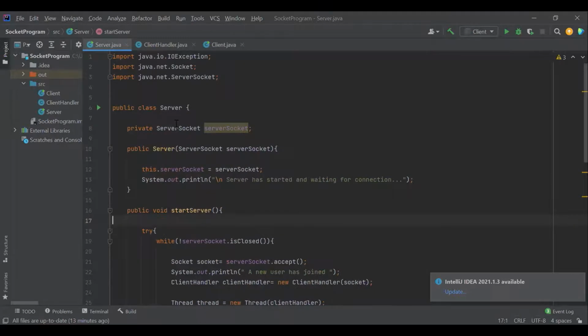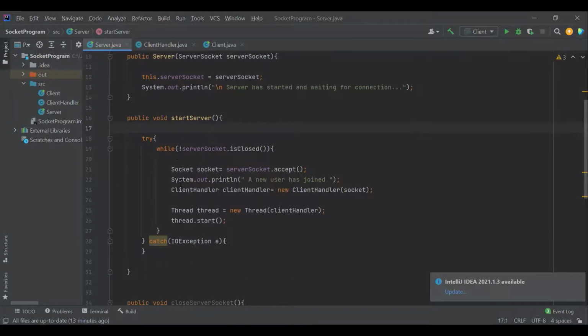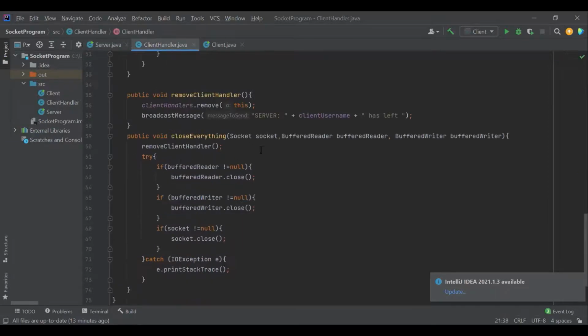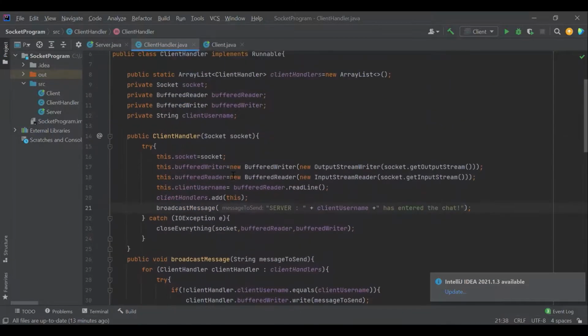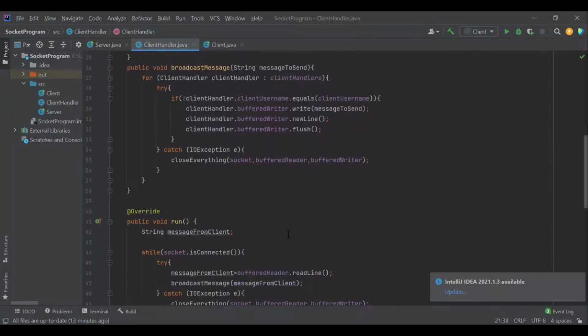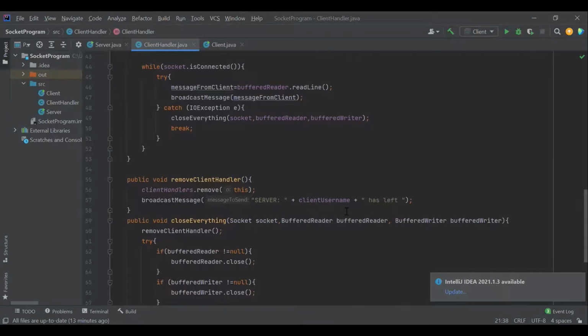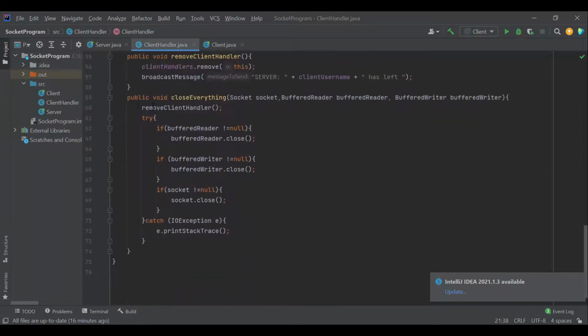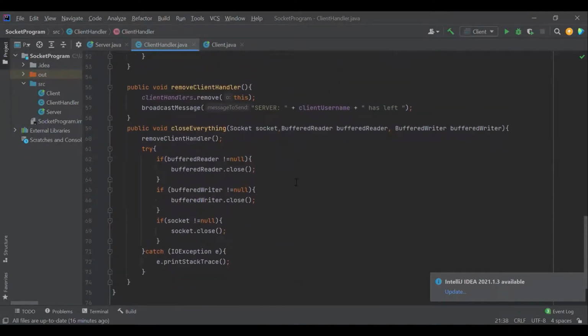The server file is mainly responsible for starting the server and closing the server. The client handler file is mostly responsible for handling the client. Whenever a client joins, it broadcasts a message saying a client has entered. And whenever a client is leaving the chat, it broadcasts that a client has left the chat. We also have the close everything function, so whenever we are closing a tab, we don't receive any errors.